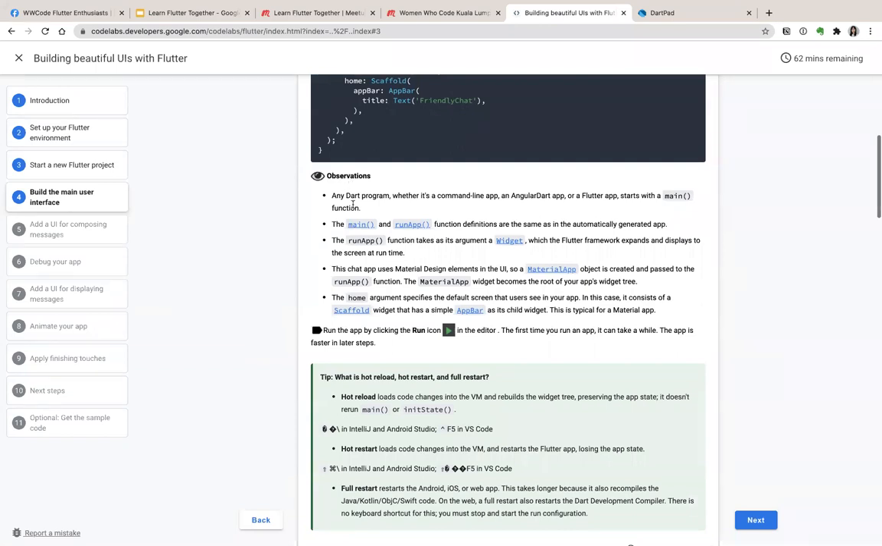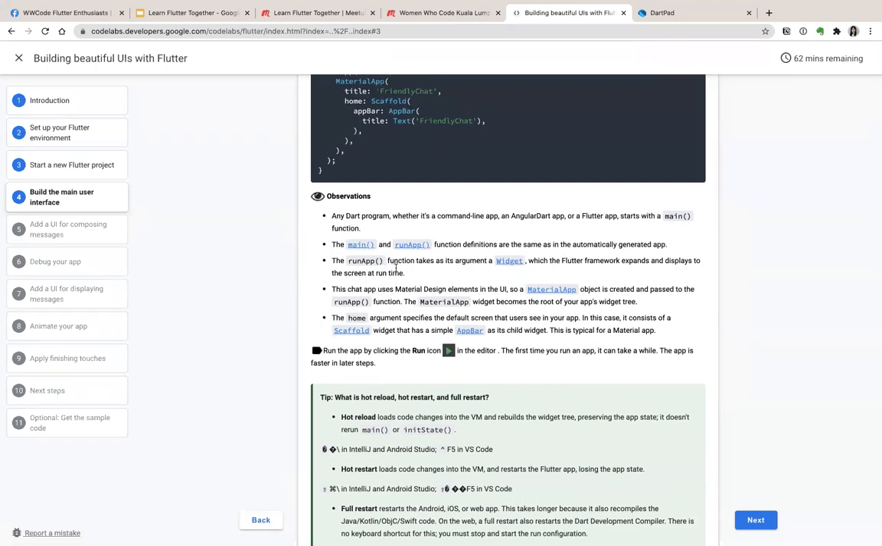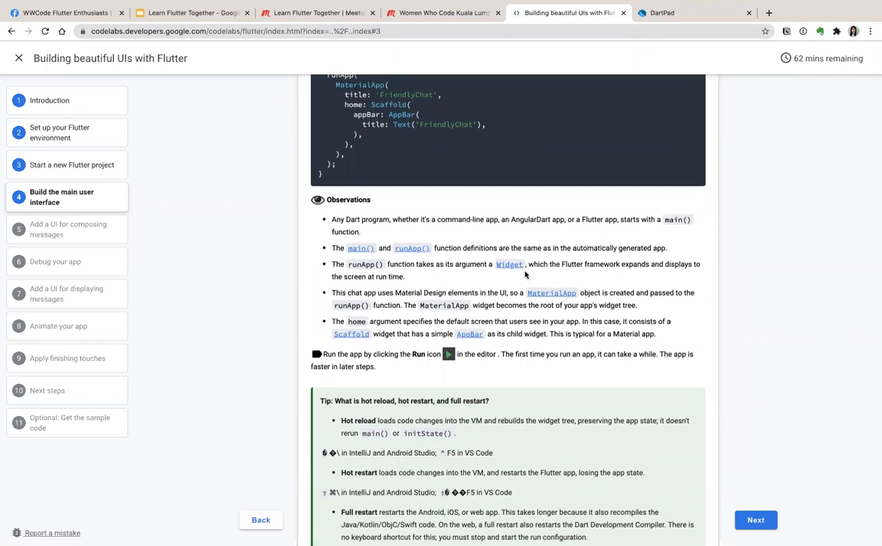And what is the observation? So we start with a main function. I think we have covered this in the past few weeks, right? There is an entry point, which is the main function. The runApp function takes in an argument, a widget, which Flutter will expand and display on the screen.